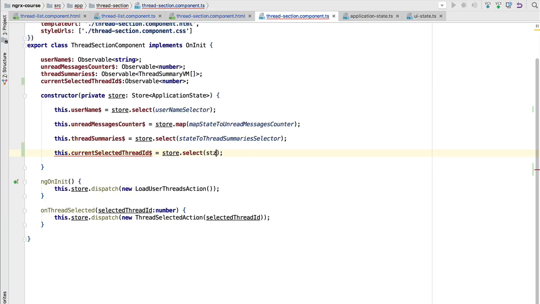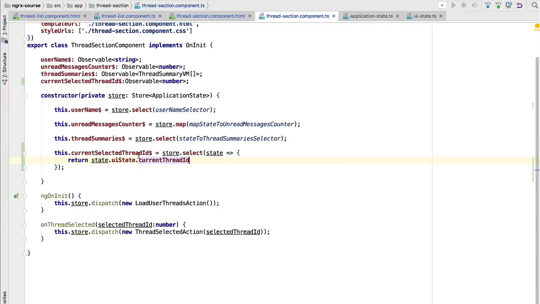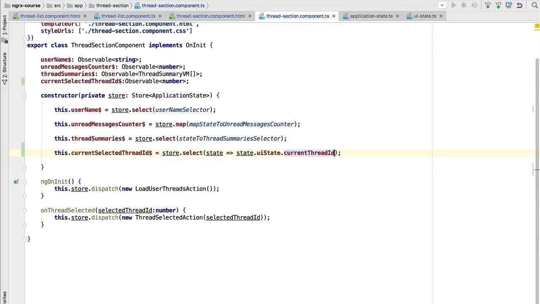And the way that we are going to implement this selector is very simple. Let's implement this in a simple way. We are simply going to return the current thread ID from the user interface state. So we have here a function that has been defined in line, only one line. We can remove the curly braces and the return statement. And so we have a very simple selector function that has been defined in line. We don't necessarily need to externalize it in a separate function.